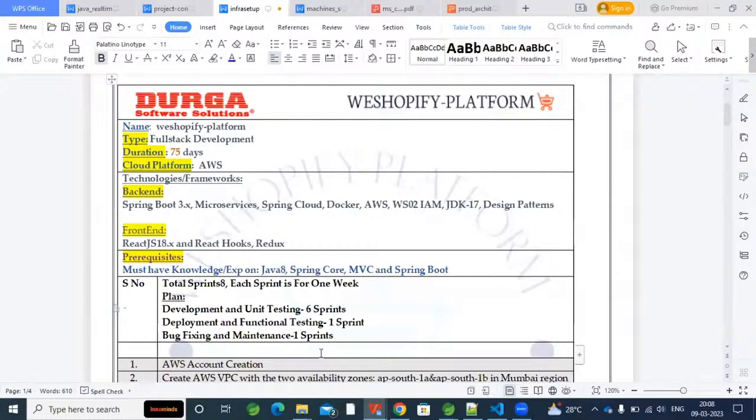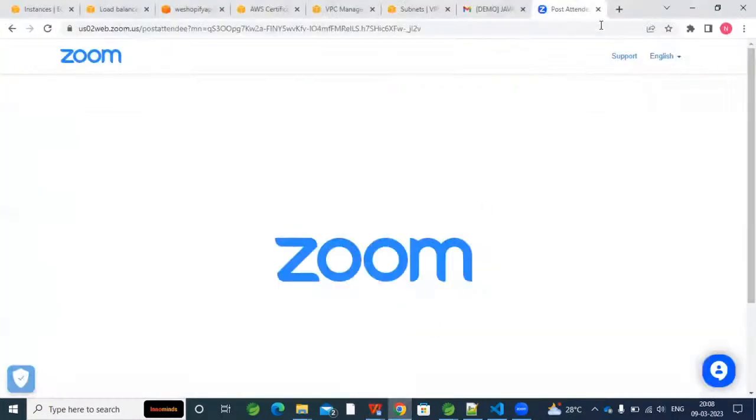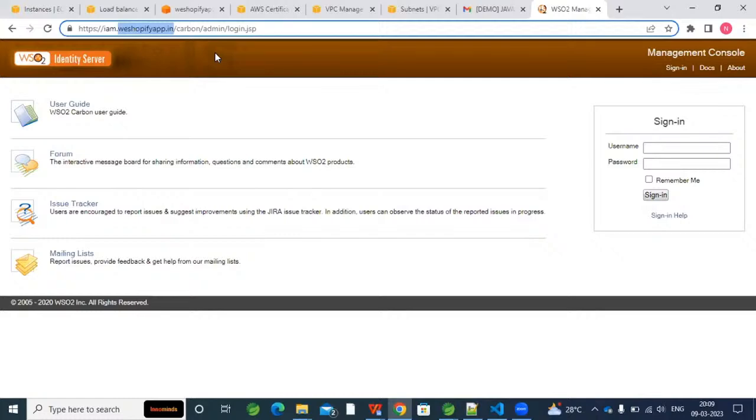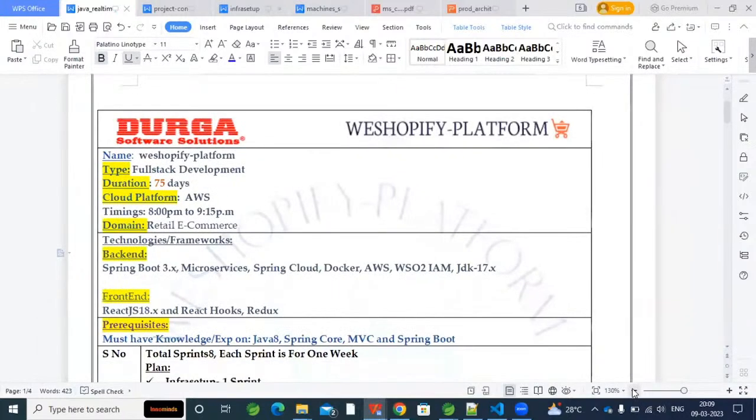First, let us see what this project is, what kind of domain it is, and what the prerequisites are. The project name is vShopify platform. So when I say vShopify platform, going forward, whatever servers we set up, whatever load balancer we set up, whatever domain we purchase, or whatever services. This project documentation I will provide once you are enrolled for the project. The project type is full stack development.